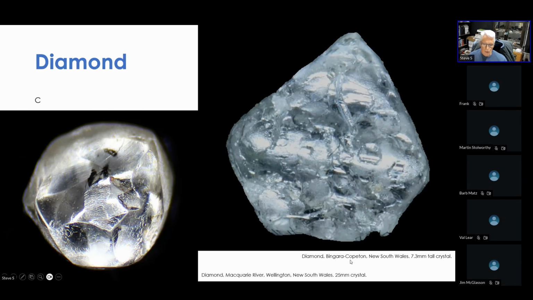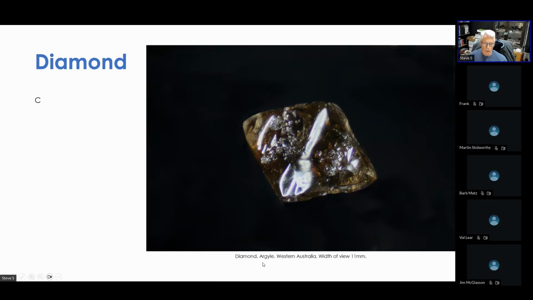There's another New South Wales one on the right, and another New South Wales one from a different area on the left-hand side there. There's more diamonds being found in New South Wales than in Victoria, but Victoria has produced a few. That's a brown Argyle diamond.